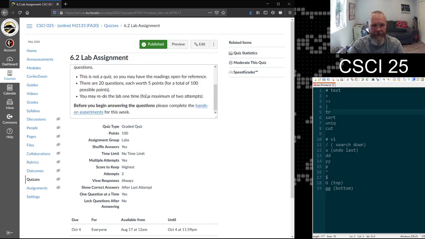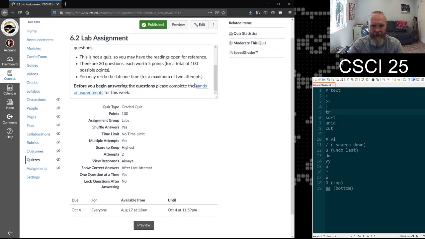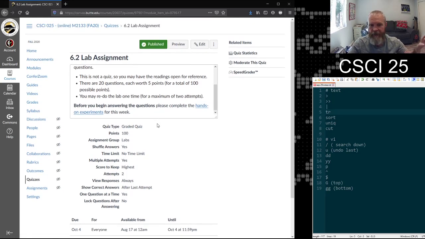I'll come back to the lab assignment. I am going to pop open the hands-on experiments. So the design of the hands-on experiments, and it says it here in the lab instructions, what I imagine that people might do is look at my hands-on experiments first. Either do the reading, then the hands-on experiments, or the hands-on experiments and then the readings.